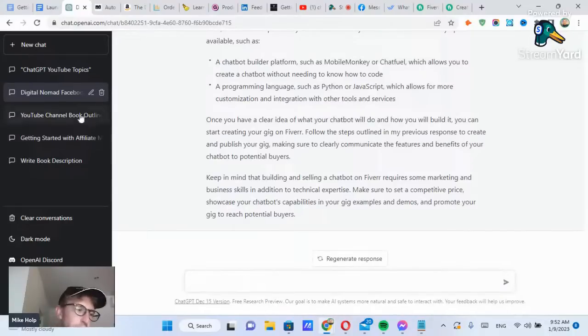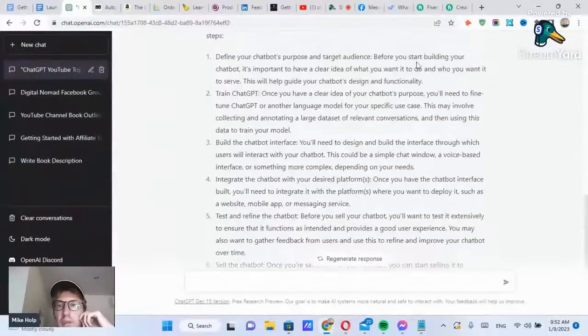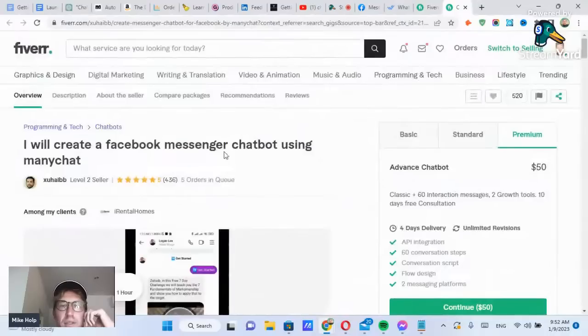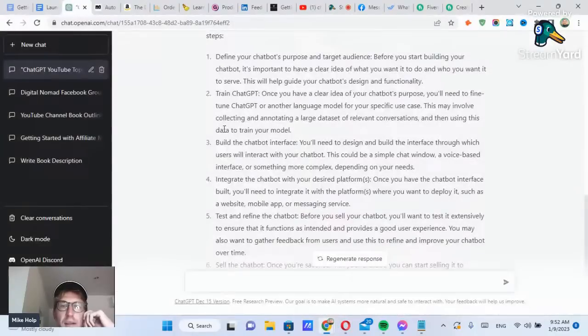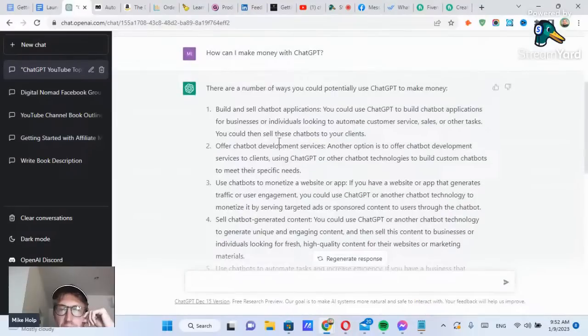Well, let's just skip the whole chatbot thing for now and move on to the next one, right? That's just an example of how you can create a chatbot and then sell it on Fiverr so that you're actually using it to make money online, right? Another example is offer chatbot development, which we can also do on Fiverr.